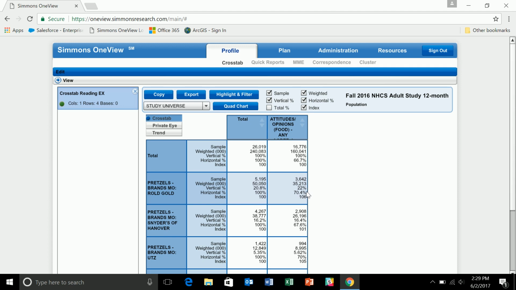Horizontal percent is going to change the focus to the total people within the row and then ask if they also fit the column. So in our case, 70.4% of people who eat Rolled Gold brand pretzels most often agreed that they often snack between meals.